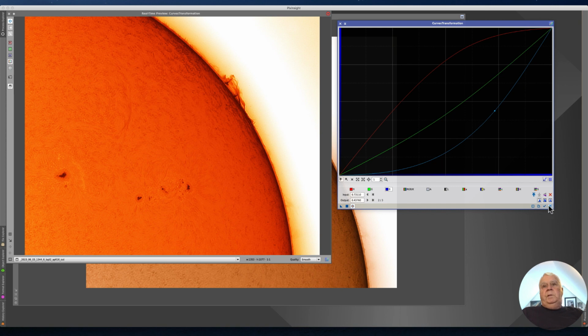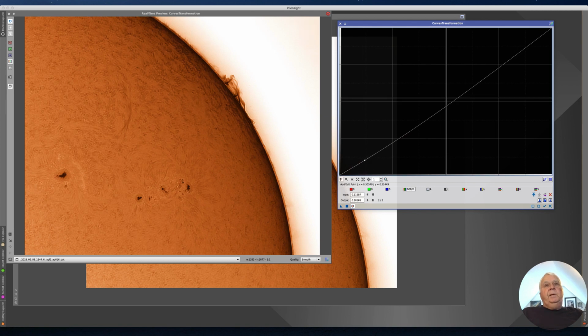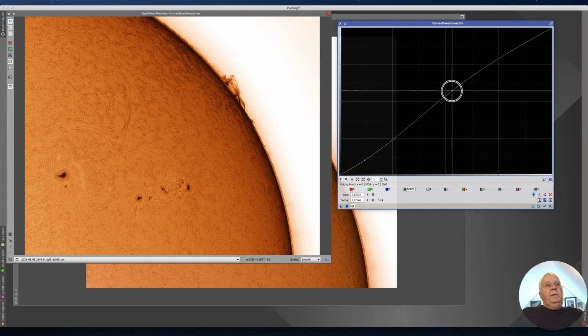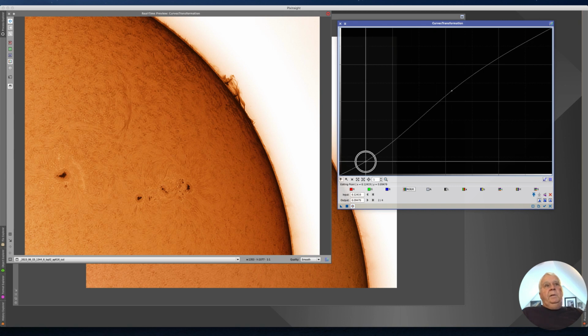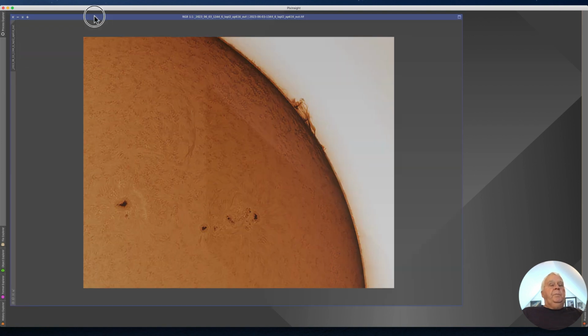I want to reset this, and I want to now click on the RGB/K. I'm just going to add a little contrast, just a slight S-curve. Nothing major, about like that, and apply that. So close out the real-time preview.